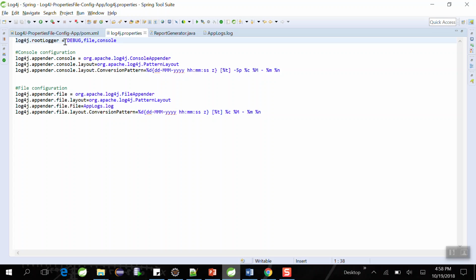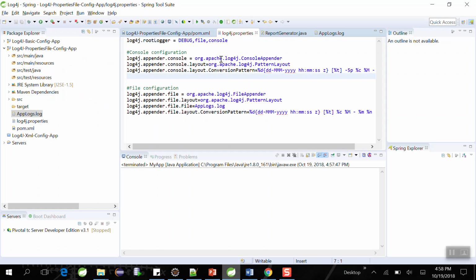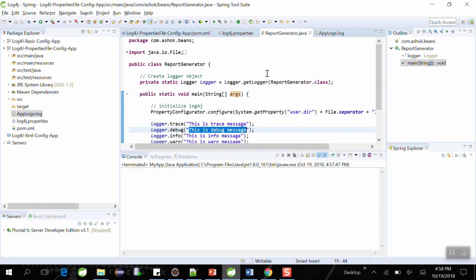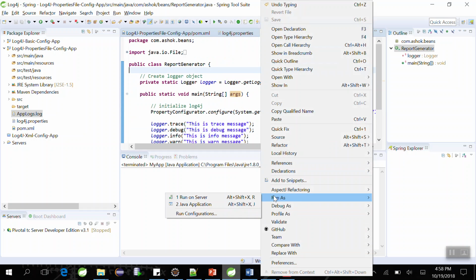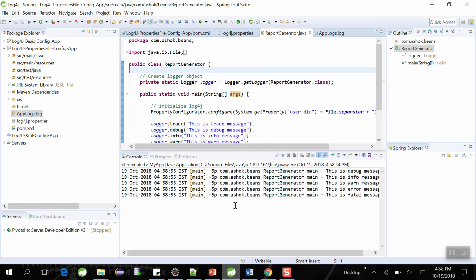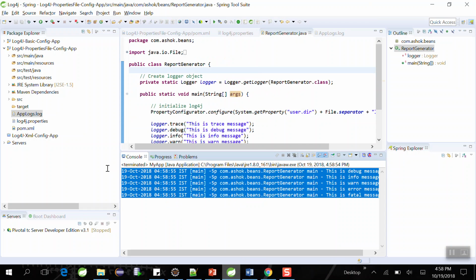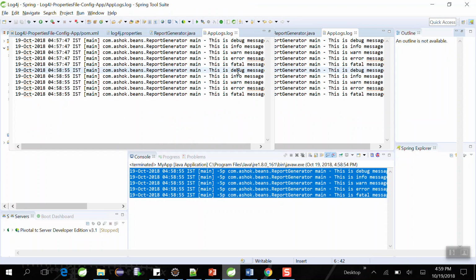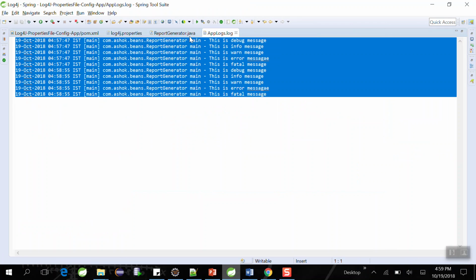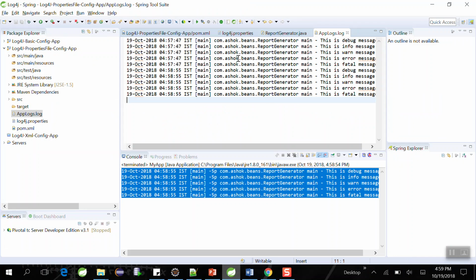In the root logger I am specifying debug as the log level, with file and console. So now it is going to use the file appender as well as the console appender. Execute this class, run as Java application. Messages are printed on the console, and you can refresh this file. Now they are generated in the file as well. So we can use both appenders in that application.